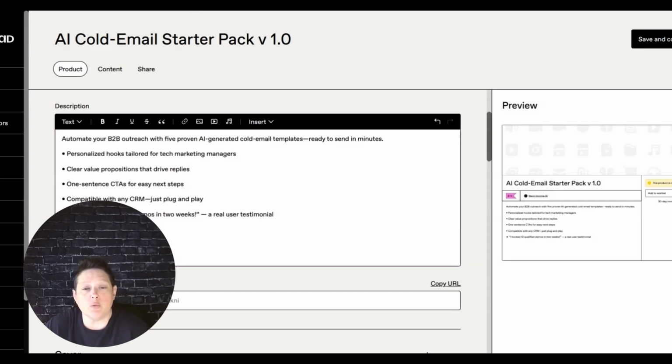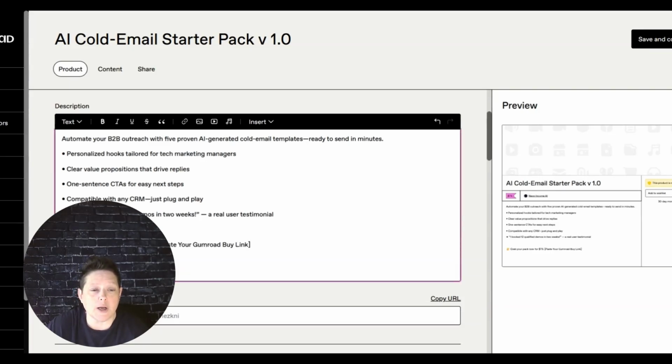All right, so the next thing we're going to do is hit the buy now link and the call to action link. You're going to go back to ChatGPT and copy and paste right here. It says grab your pack now for $75. Paste your Gumroad buy link here. Well, how do you get your buy link? So you're going to go up here to share.